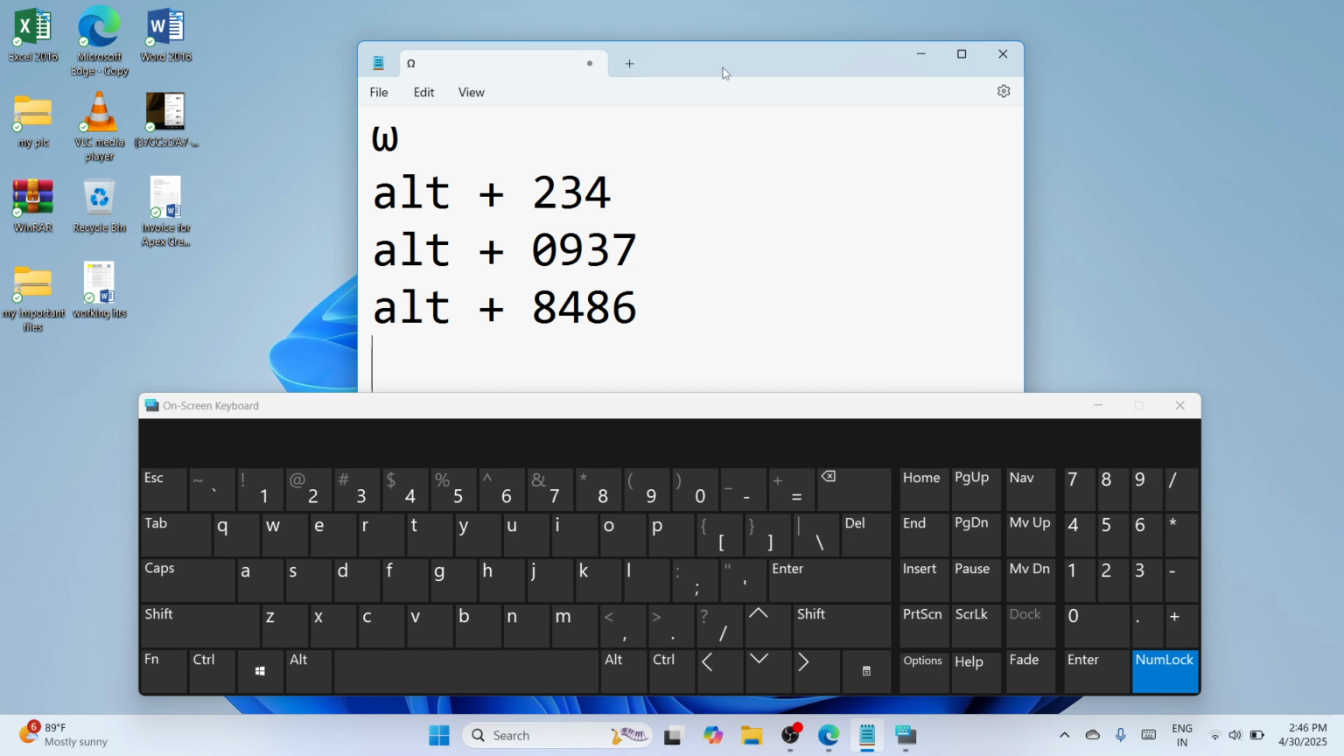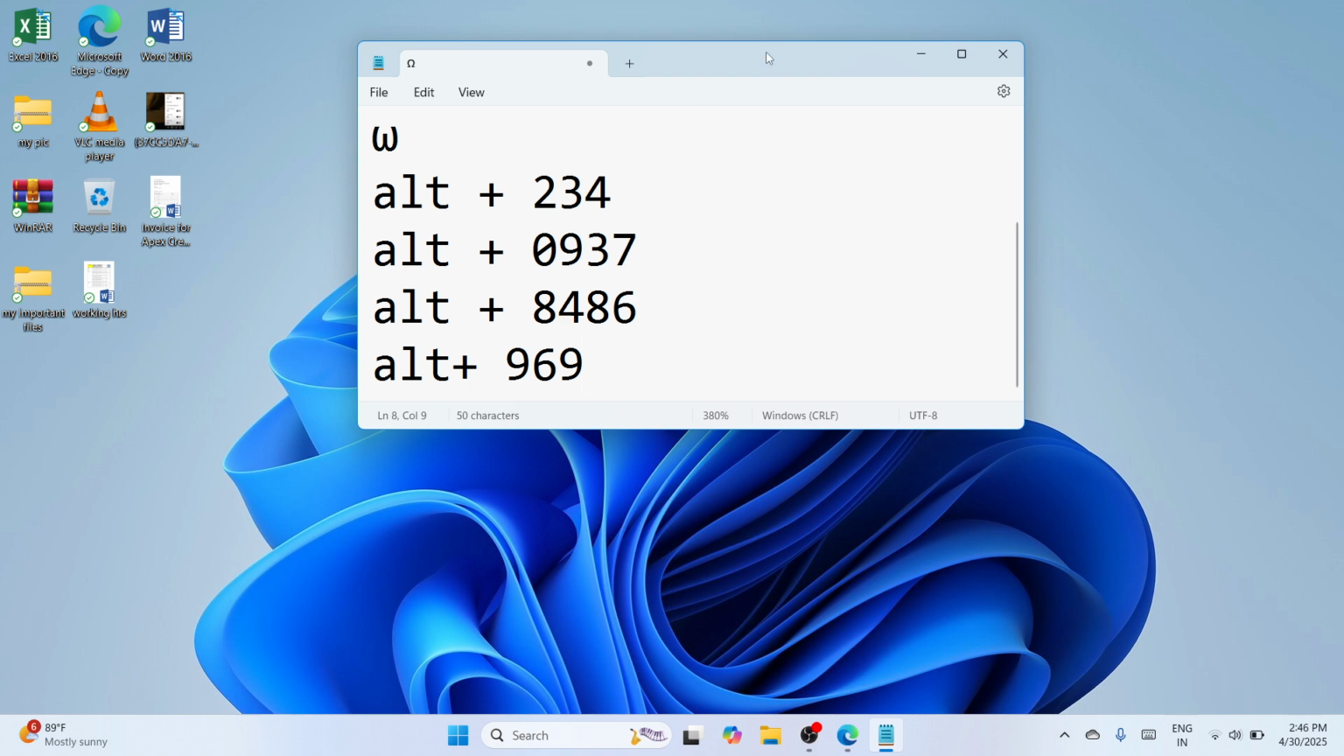And in some laptops, they can press Alt and 969, and in that way they would be able to type an omega symbol as well. So this is only for some laptops. Particularly, the first three would work on most laptops of different models or brands. Okay, that's it. Once you're good, you can now close the window and you're good to go.